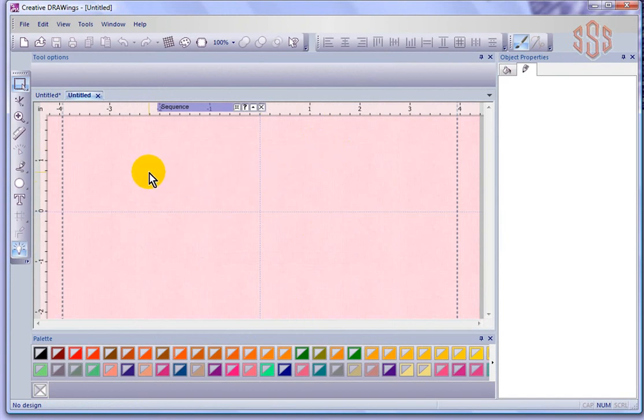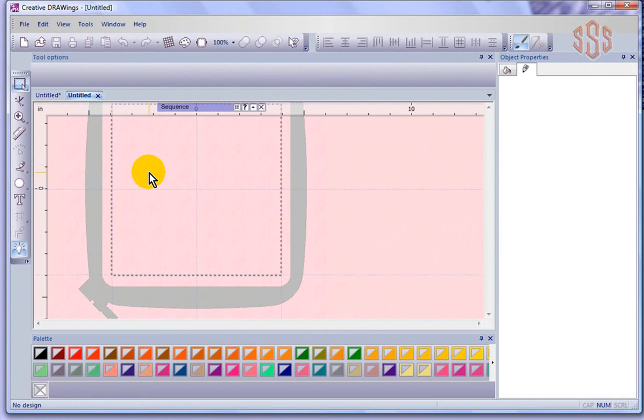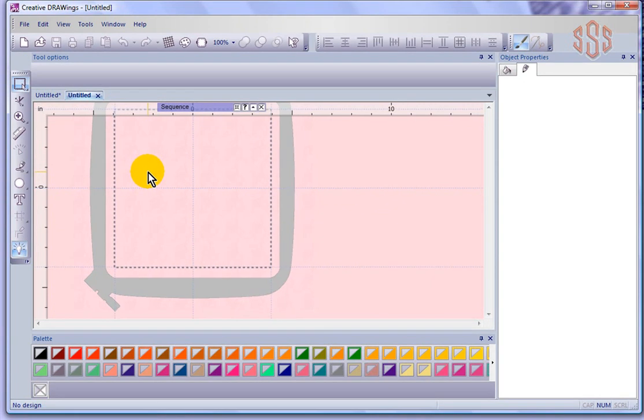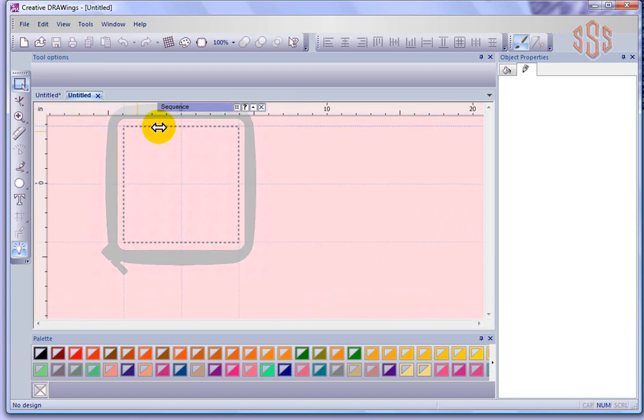And so you could see now, if I zoom out, that we've got our pink workspace that's based on the fabric cotton. And there's my embroidery hoop, and I can see the area that I can work within to fill in my hoop. And so we would be ready to create some embroidery.